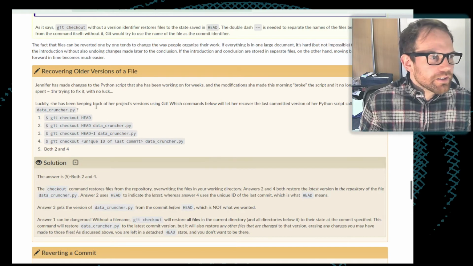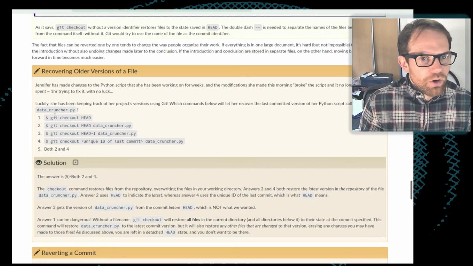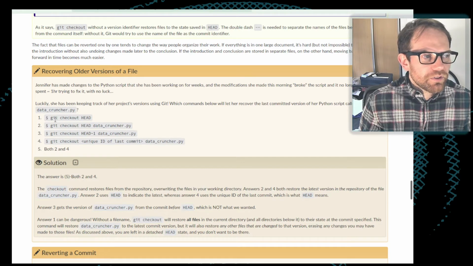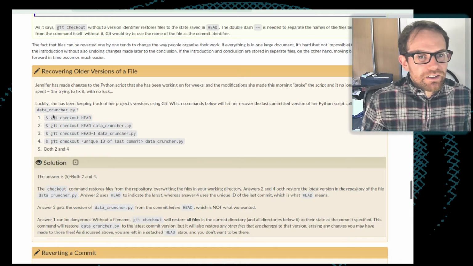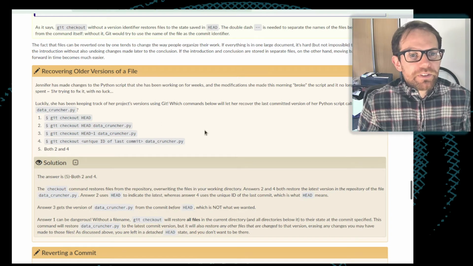The answer to this is clearly not git checkout head. Git checkout head is going to change all of the files in her current working directory to be what was in the last commit. So if she has other things stored which she's edited other than just datacruncher.py, those could get overwritten as well. So that's a dangerous thing to do and something to avoid.